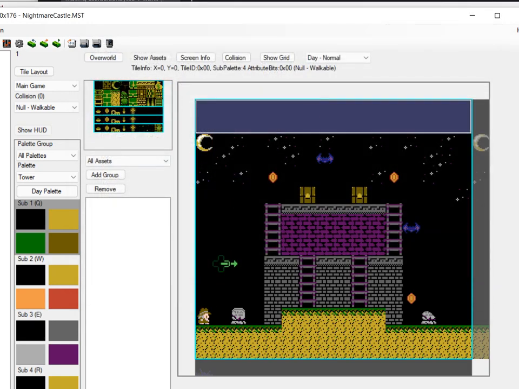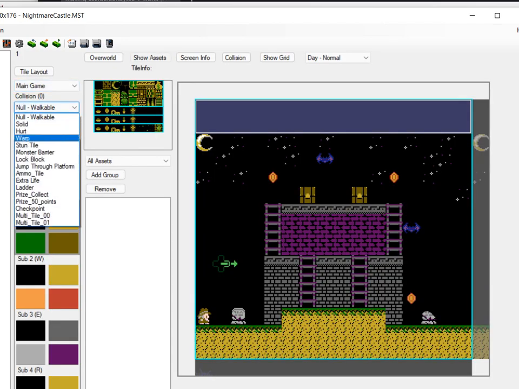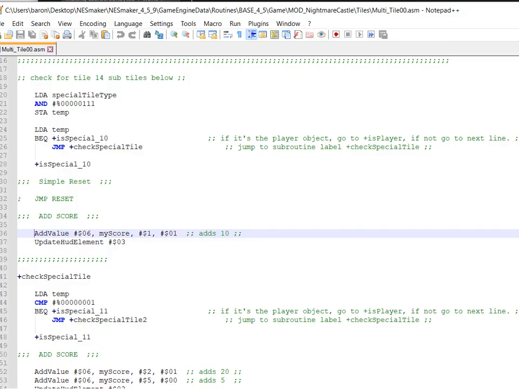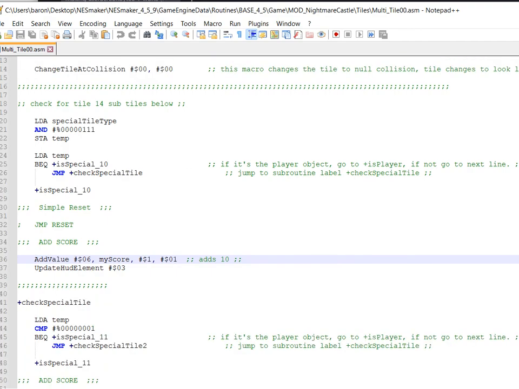Anyway, so if you put it on the screen, you go off the screen and then come back, and then it should be changed. Multi-tile 0, multi-tile 1. So I put multi-tile 0 here, multi-tile 1 here. Multi-tile 0 does the same exact thing as multi-tile 1, except I just changed the things on the scripts. But I've tested it with other things before, so it does work.